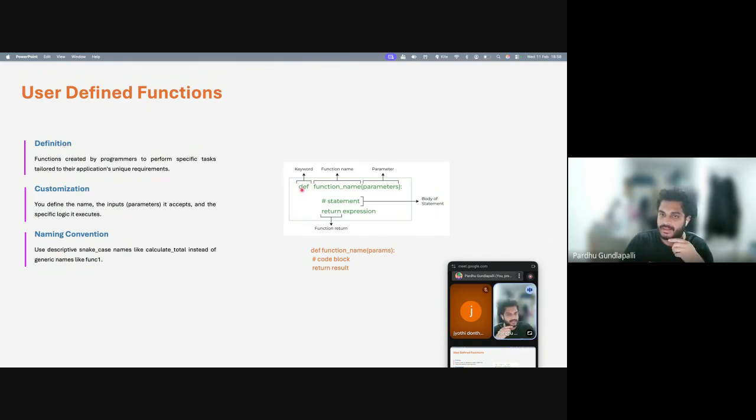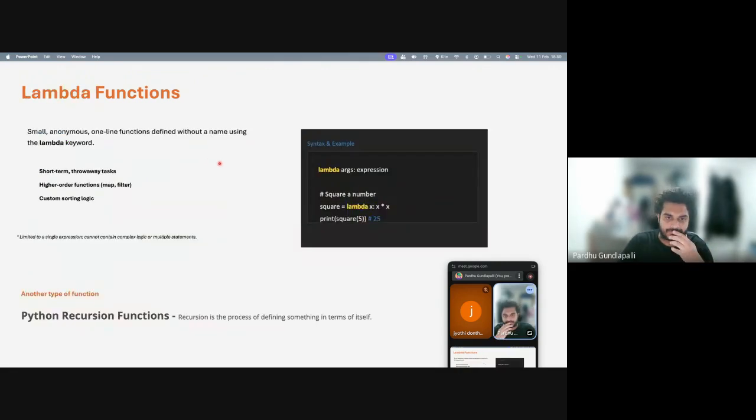And you see here again, we specify def, and the function name and parameters, and we will have the statement, which is nothing but the logic that we want to build there. And we will have a return expression here. So this is a simple way of constructing the function.